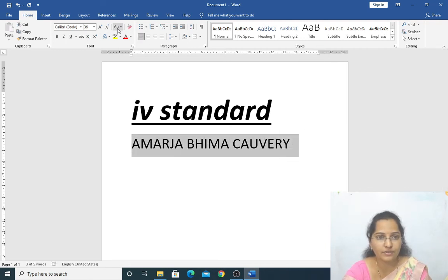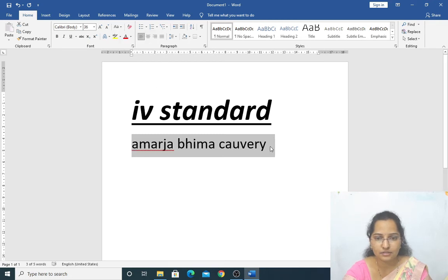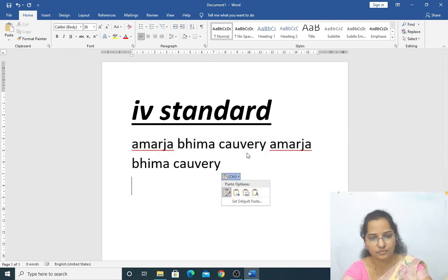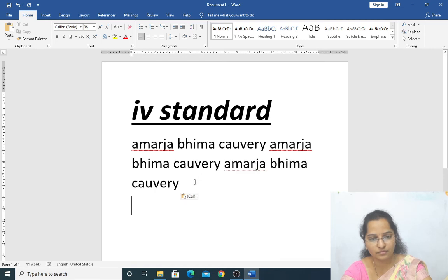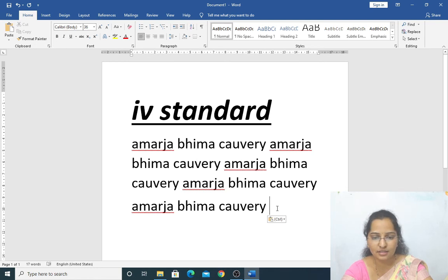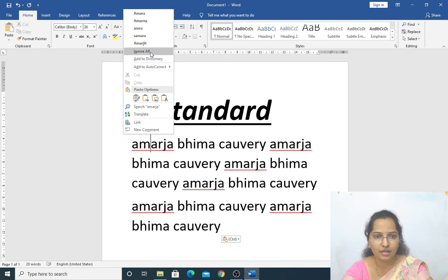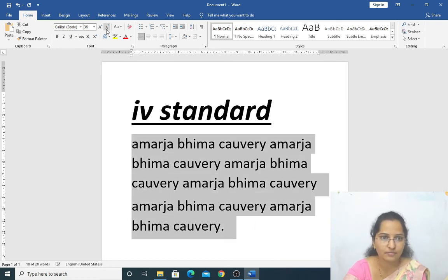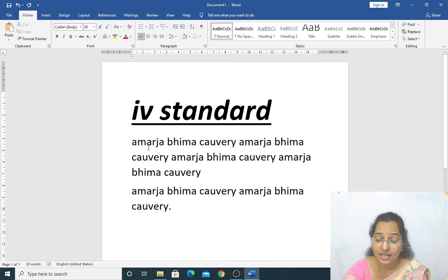Wait, for that first we have to write something. Means why I am doing like this? To show this, we must type something. Instead of typing something, I am doing like this. Okay, see, wait. Now the text is in left alignment.